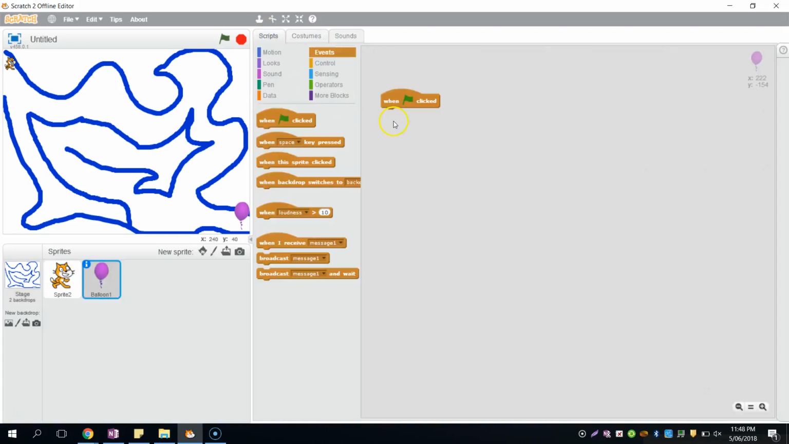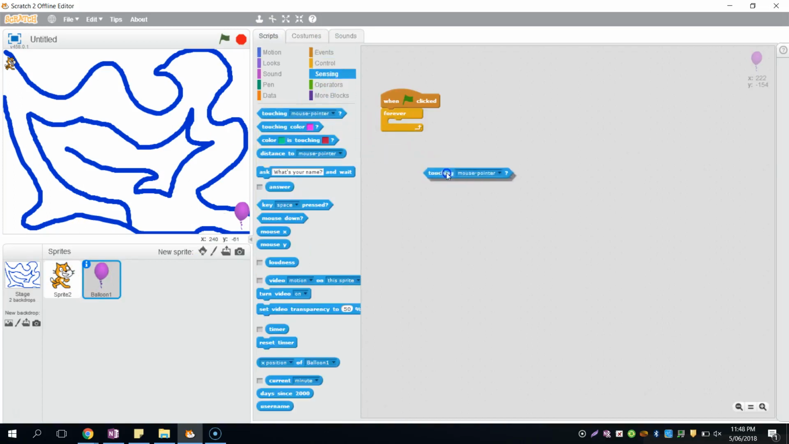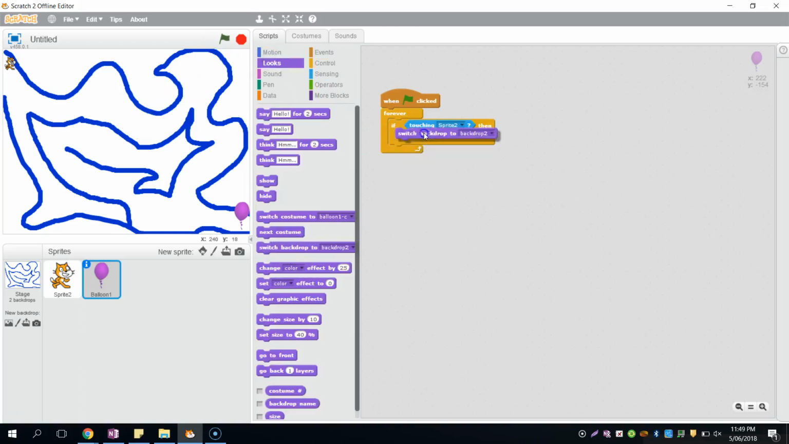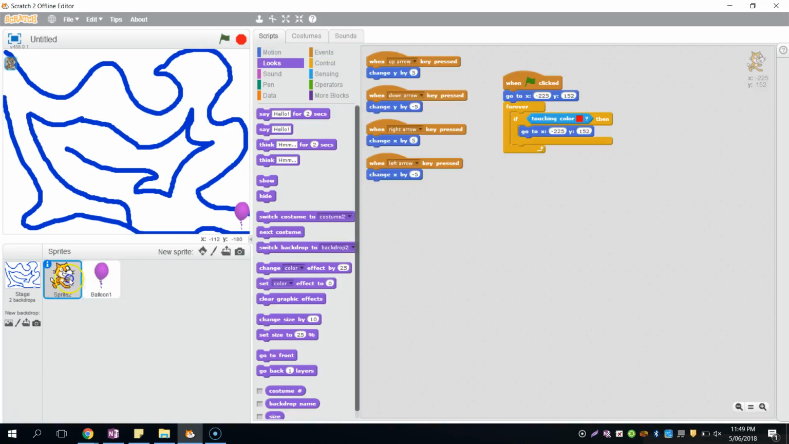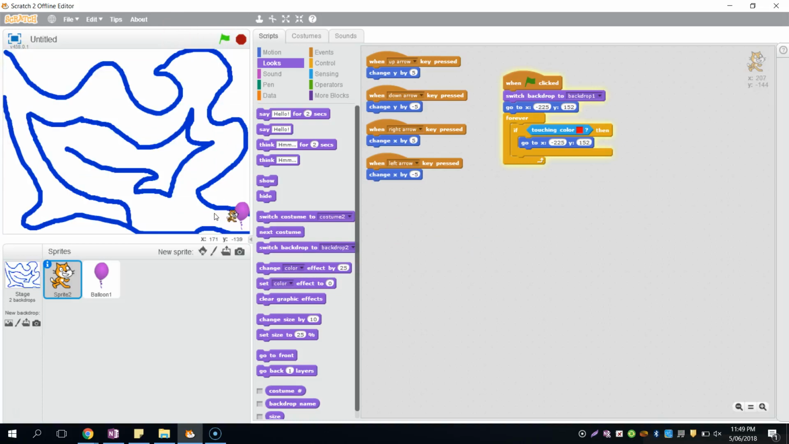Over here, when the balloon is forever going to sense if it's touching the sprite 1. Well, it's called sprite 2, so I've got sprite 2. And if it touches sprite 2, we want the looks. We're going to go change backdrop to backdrop 2. Perfect. One thing we need to add is that we need the backdrop to start at backdrop 1. So I'll put that over here. So if I press the flag, it starts at 1. And then if the cat gets the balloon, it switches to the next backdrop.